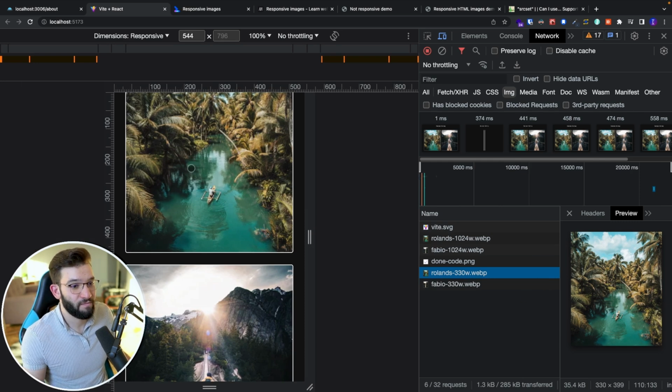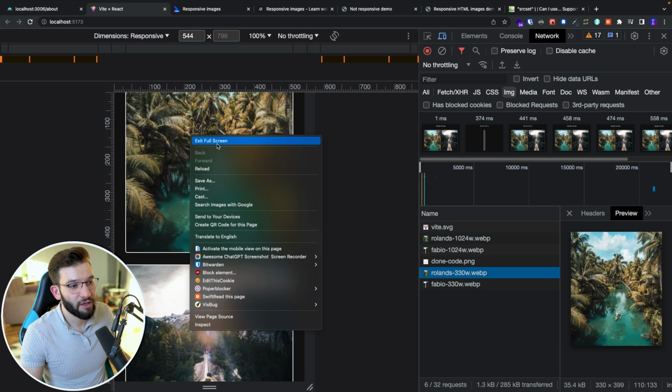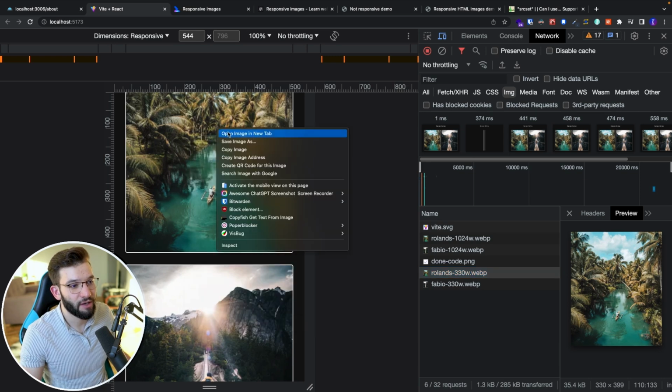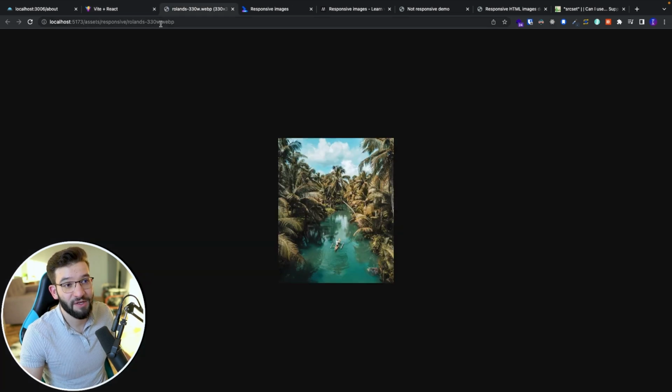And the images are going to be swapped very easily. For example, if I click on this particular image in here and open it in a new tab to see what image it is, it's loading the Rollins 330 width.webp, and that's us using responsive images.